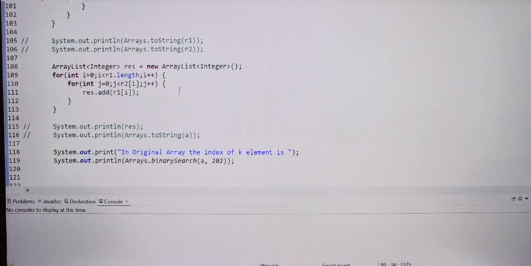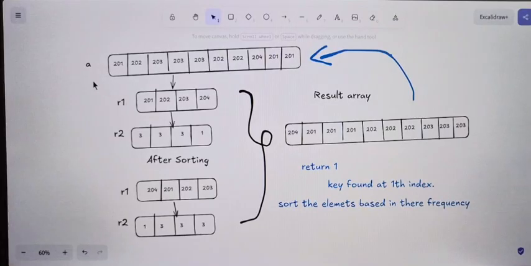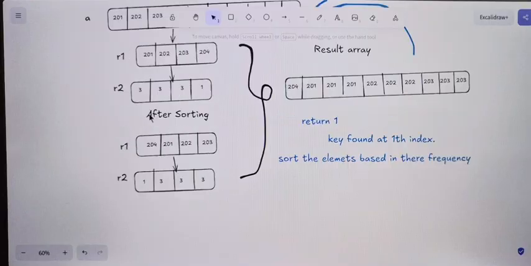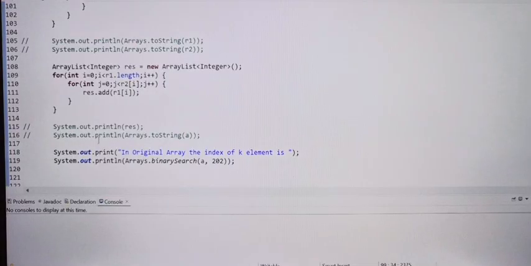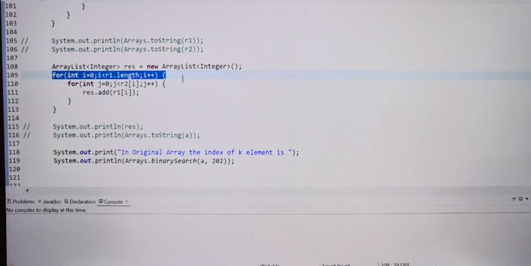At last, what I will do is run a loop on R1. This R1. Now, R1 elements I have to put in a list, a final list, so that I can put all those list elements into the original array. That's the main thing. So here, a for loop I have run on R1.